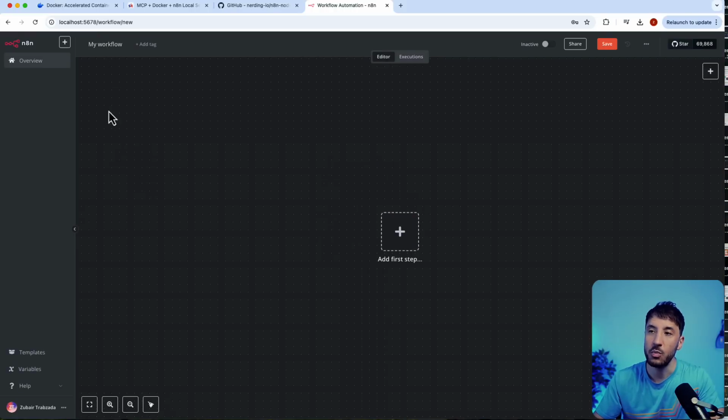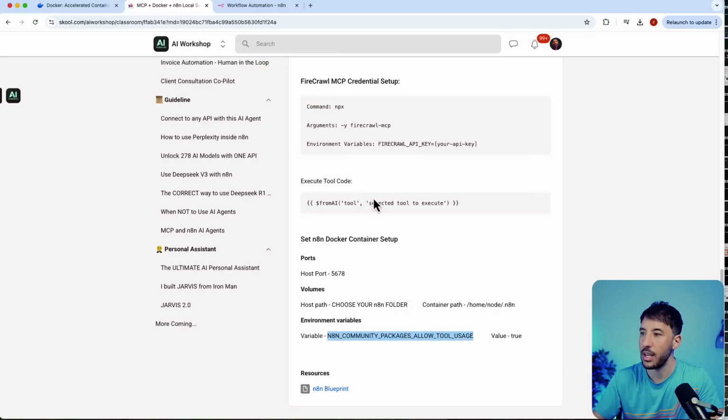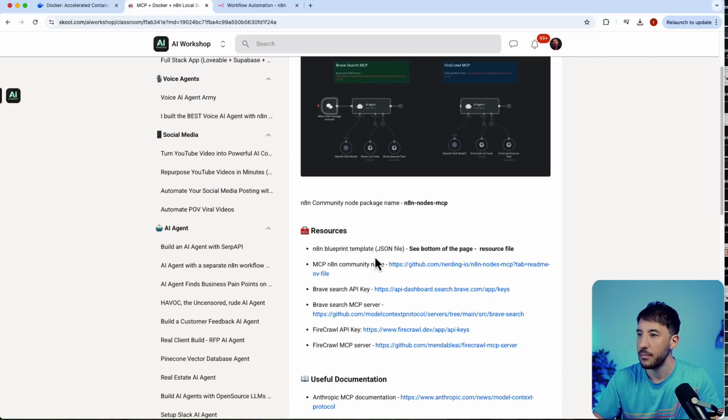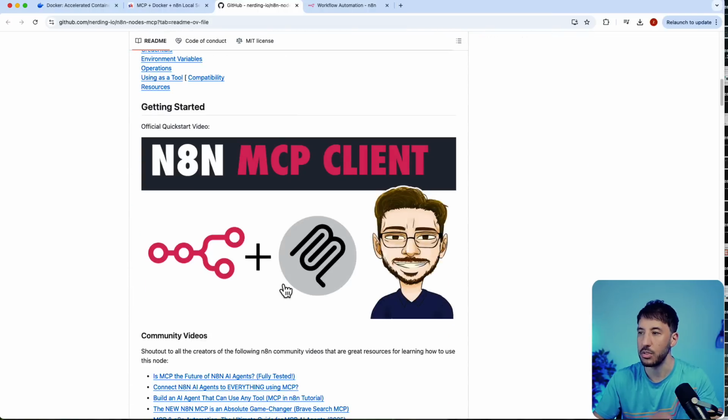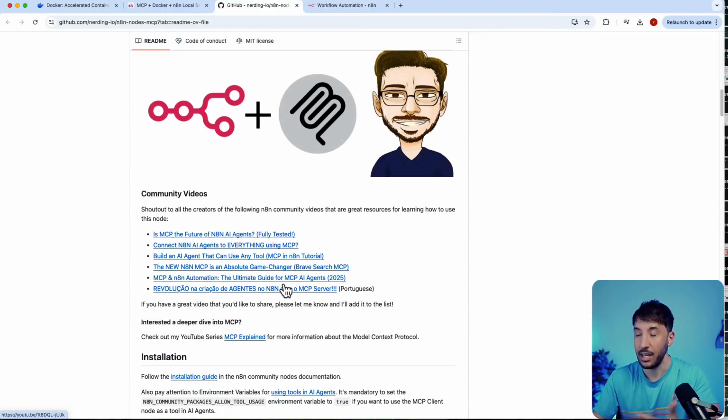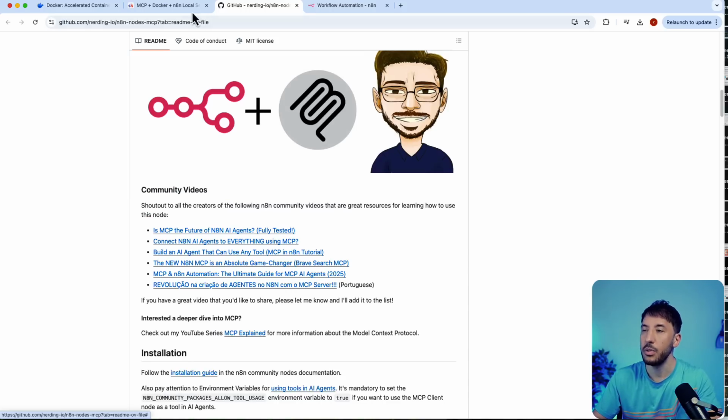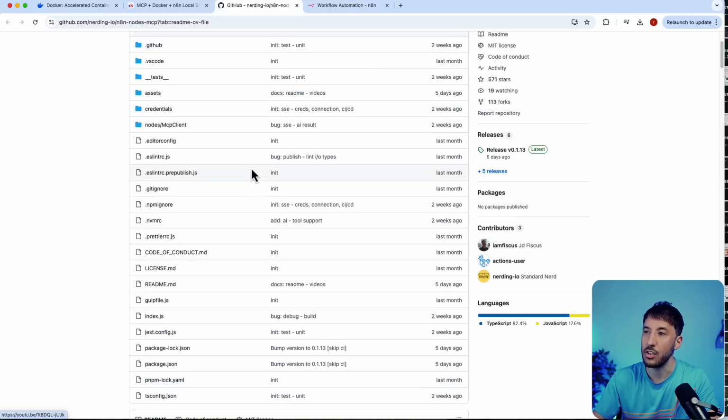But before this, we need to go ahead and install our community node, this n8n community node, because the MCP node currently is a community node, meaning it's not native from n8n themselves, but somebody from the community created this. And if I go to the top here and click on MCP n8n, this is the community node that was created. That again is an MCP client node. All right, so first of all, we need to install this community node.